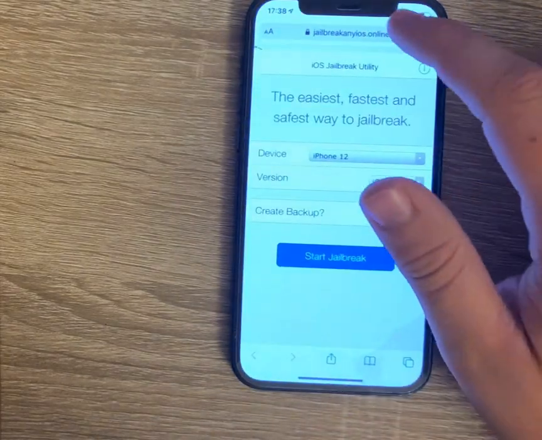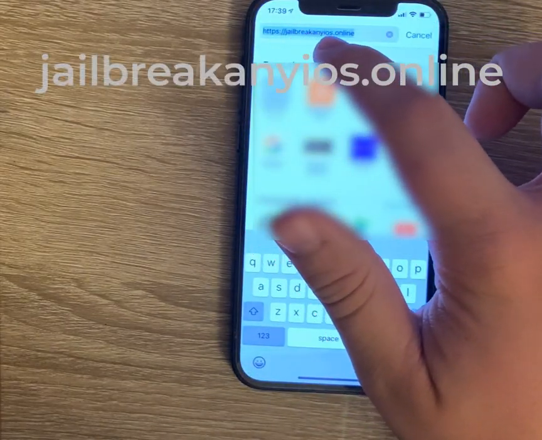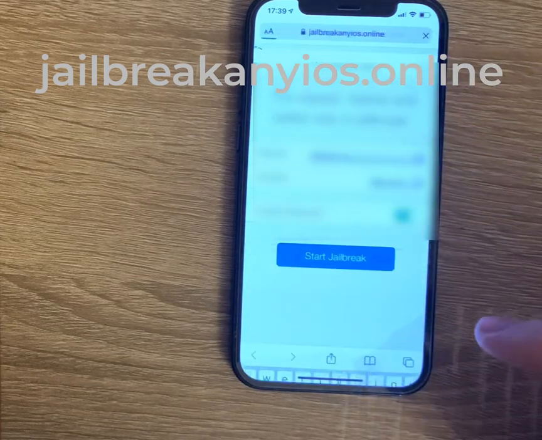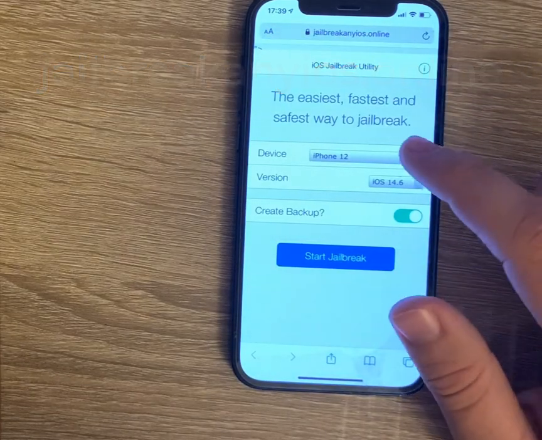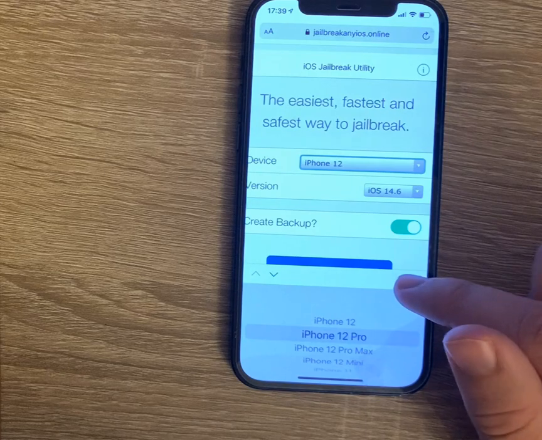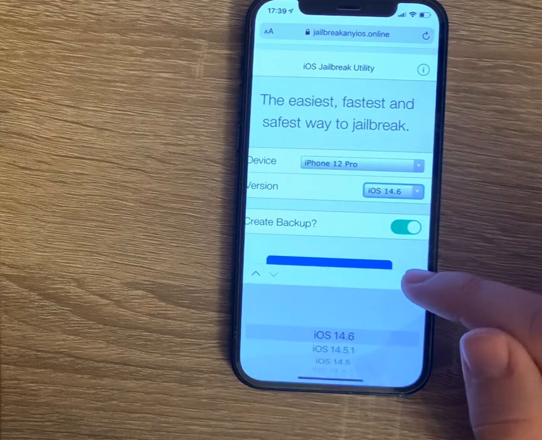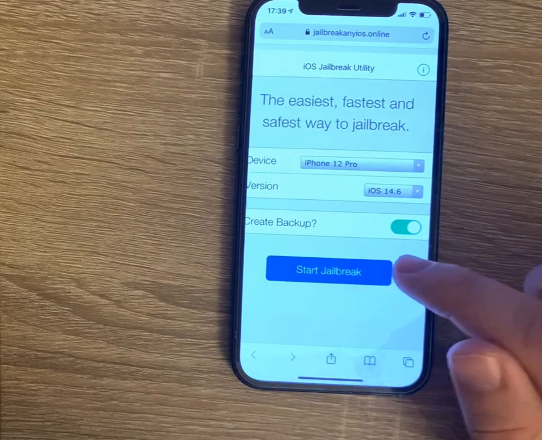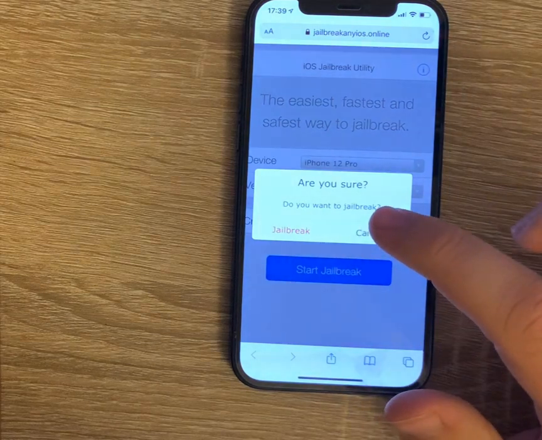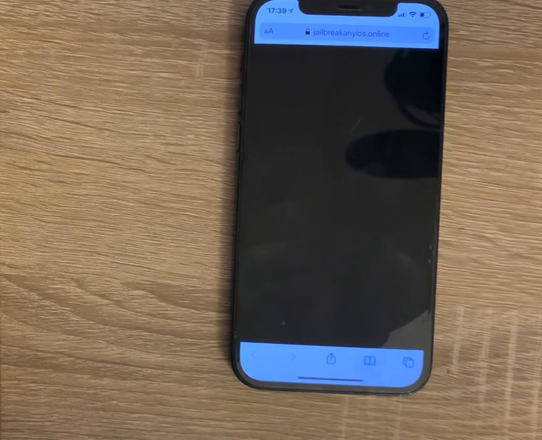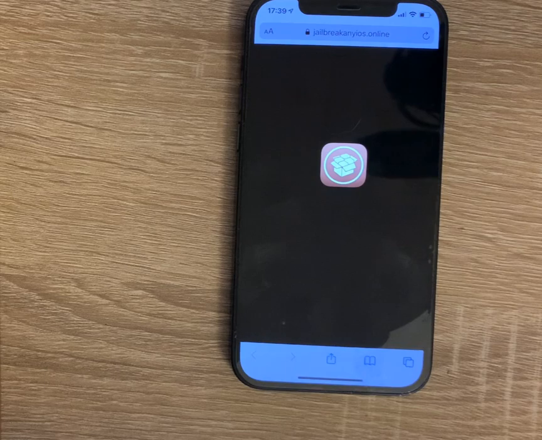And the first thing you're going to want to do is go to the website jailbreakanyIOS.online and select your device model and your iOS version. I'll be selecting iPhone 12 Pro and iOS 14.6. Now you can go ahead and click the Start Jailbreak button and the website will start the jailbreaking process.